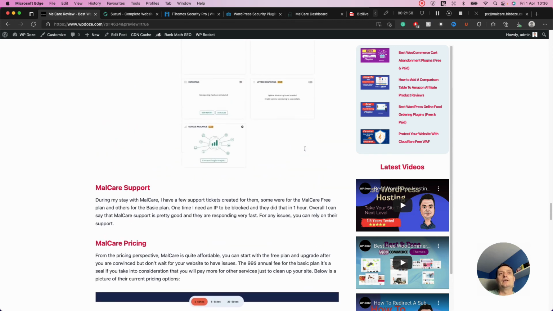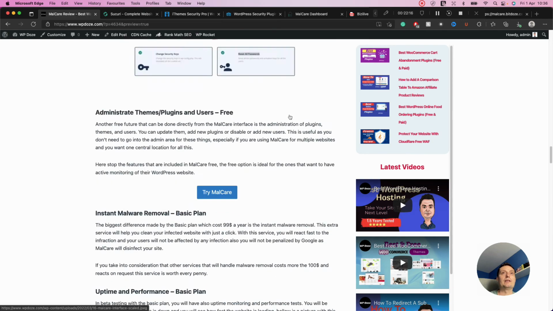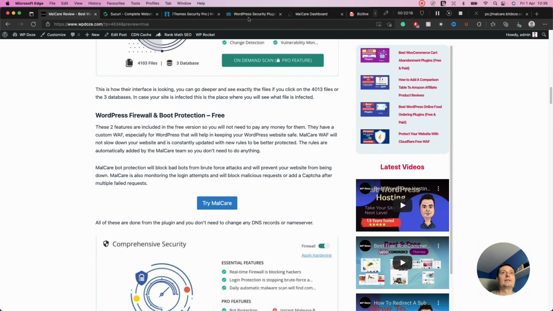This is a plugin that needs to be in every WordPress website, even if it's the free version, because it will add an extra layer of protection to your site, and it will notify you in case your WordPress gets hacked.